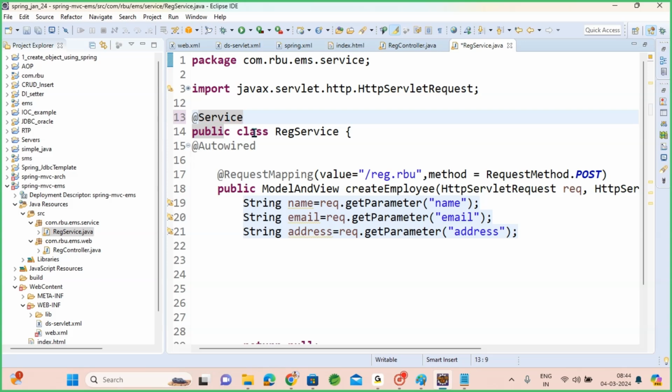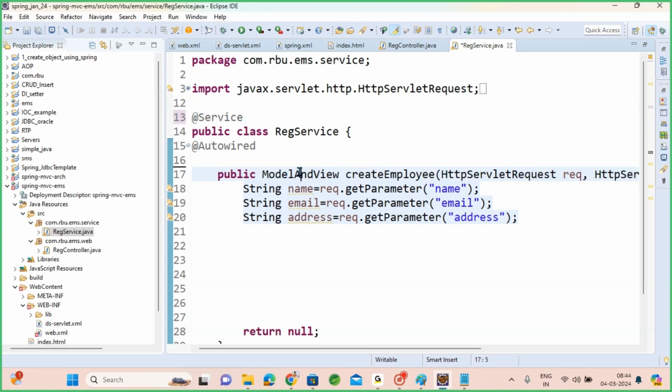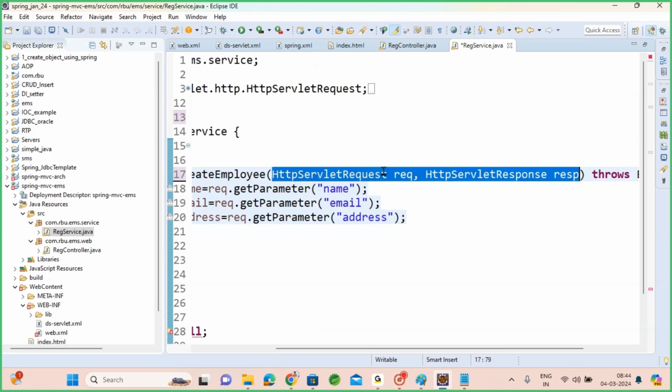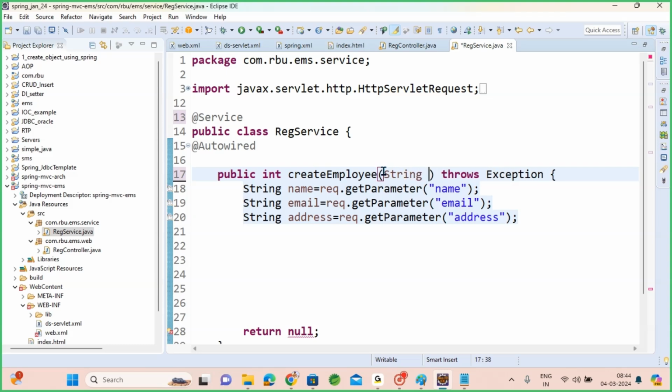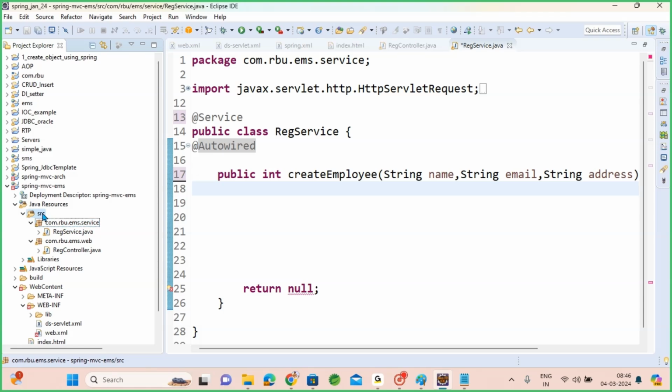The service class needs to be annotated with @Service, and there is no need to have a request mapping. Anyway, we will call these methods from the controller. Create employee, whatever name and email the controller is reading, you can forward here. The service may need to call a DAO to forward this data.